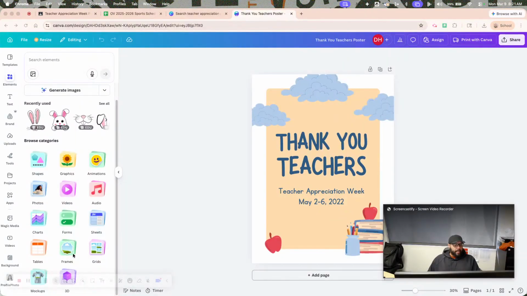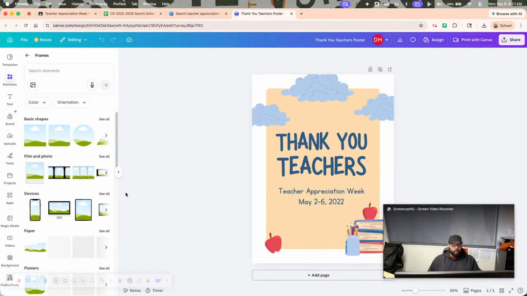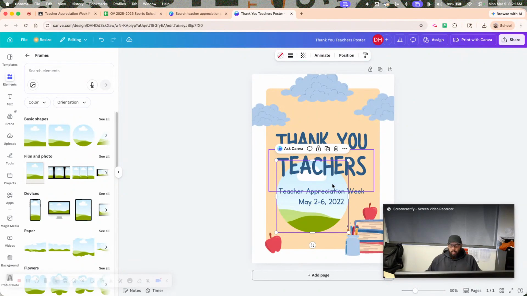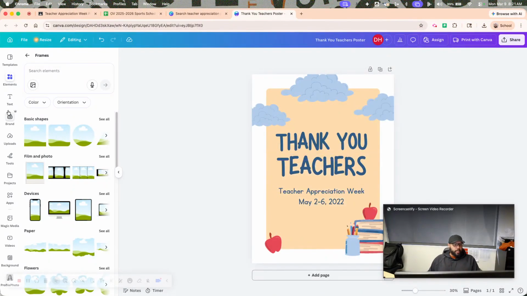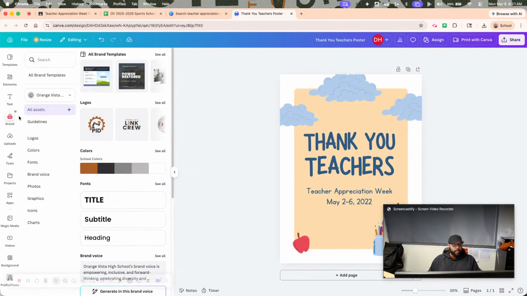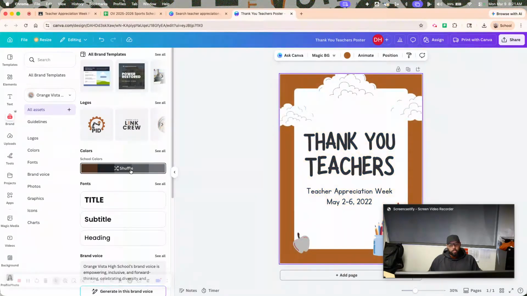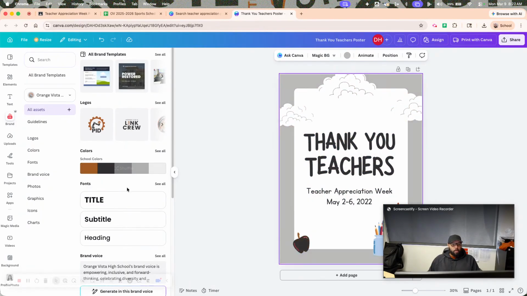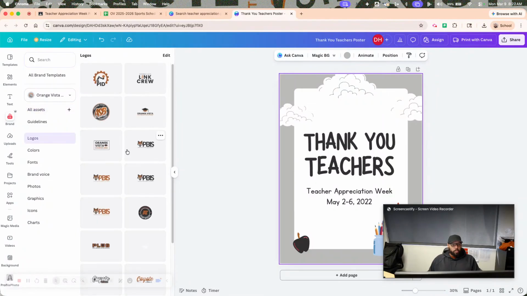If you want to add a frame to add a photo, you can add that there, and then you can add a photo into it. You can change the elements, colors. If you go to brand, you have Orange Vista's branding kit here, so it's all of the logos for Orange Vista, and it automatically will add it, and then you can shuffle through fonts, all the logos.